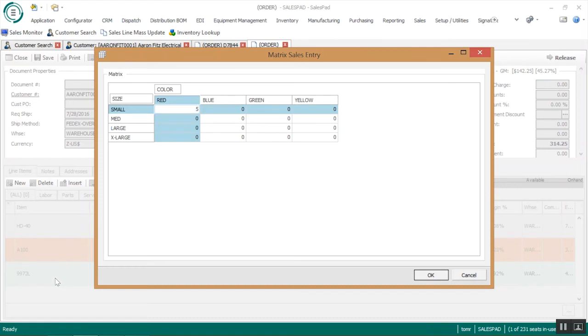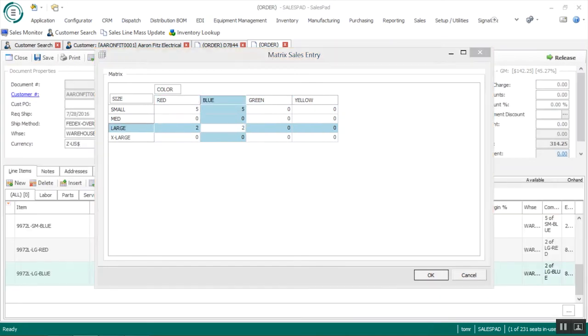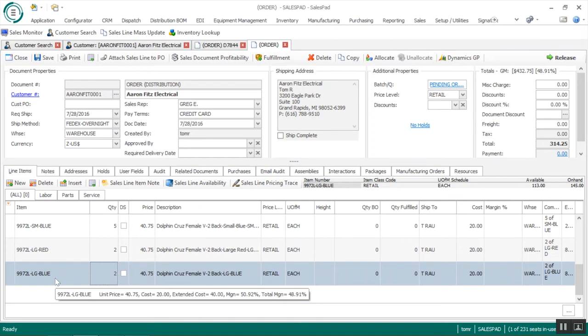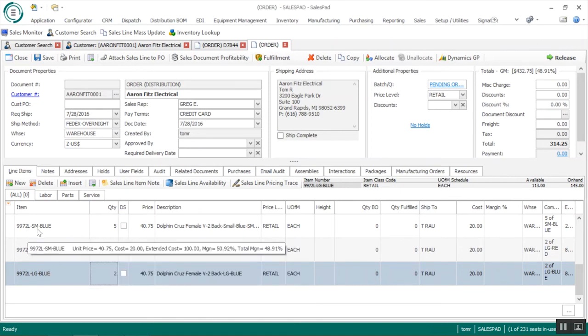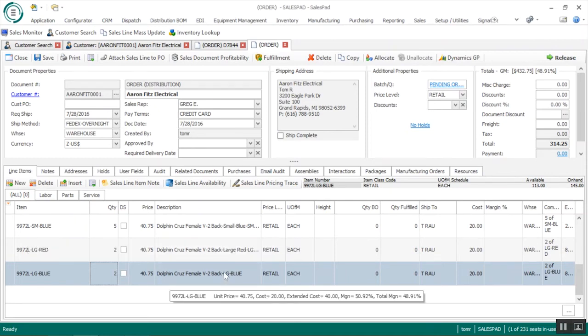So if I want 5 small reds and 5 small blues and I tab through, maybe I need a couple larges as well, do some of those. I click enter and it adds all 4 of those line items to my grid. Rather than having to key in 9972L-SM-blue, quantity of 5, I just did that in about 10 seconds or less.